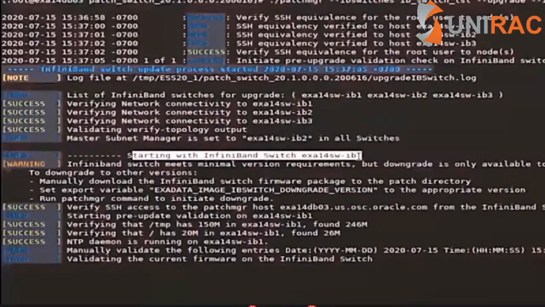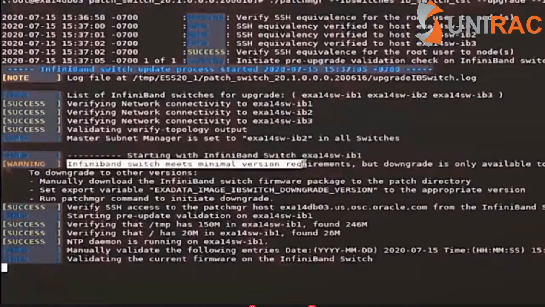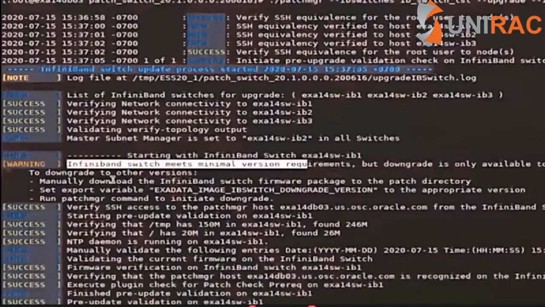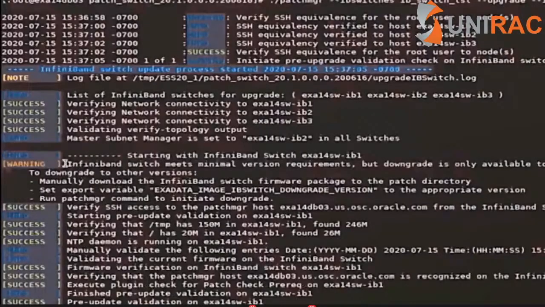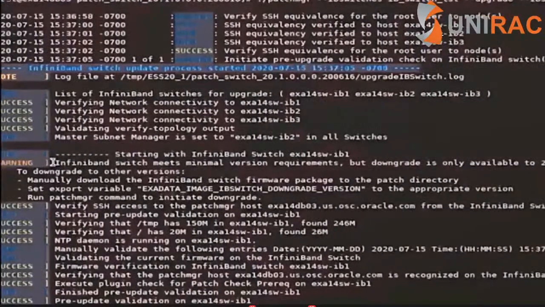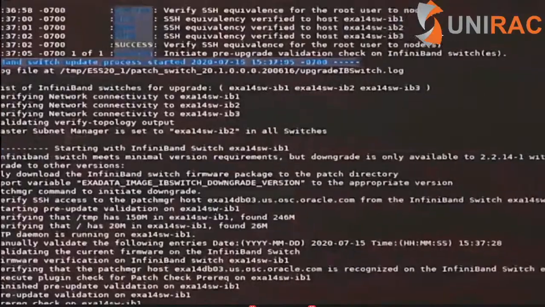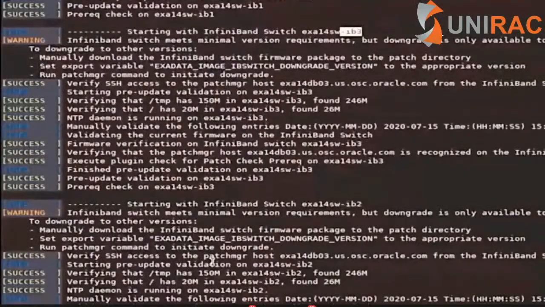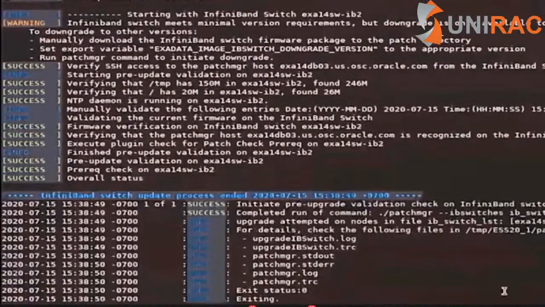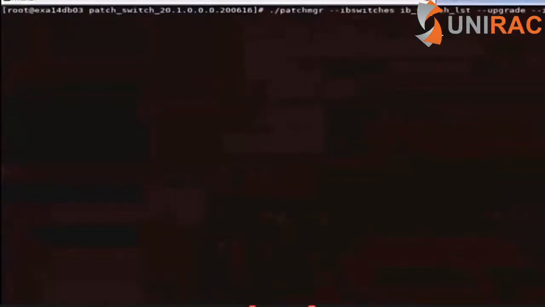The patch manager will now go ahead and perform the entire pre-check on all three IB switches. The pre-check, as we see, also checks for available space in both /temp and the /root file system to make sure the patch can be copied to /temp and applied to the root file system. Okay, so now we have the pre-check completed. The pre-check ran against all three InfiniBand switches and completed successfully.